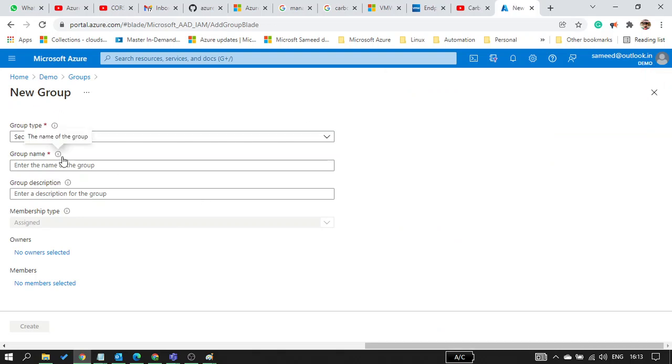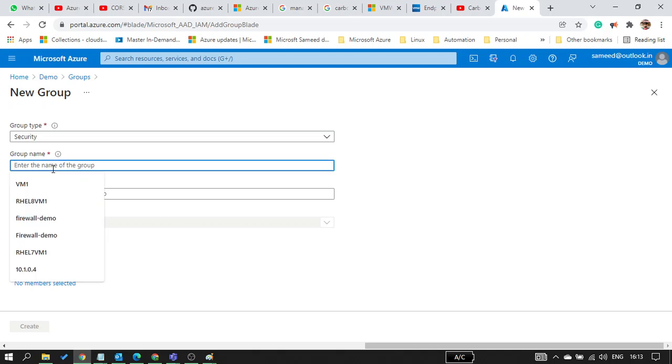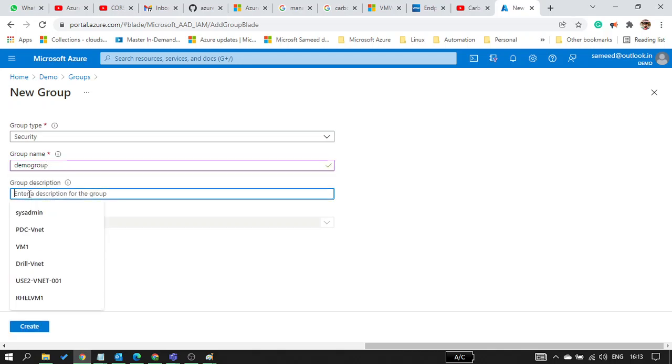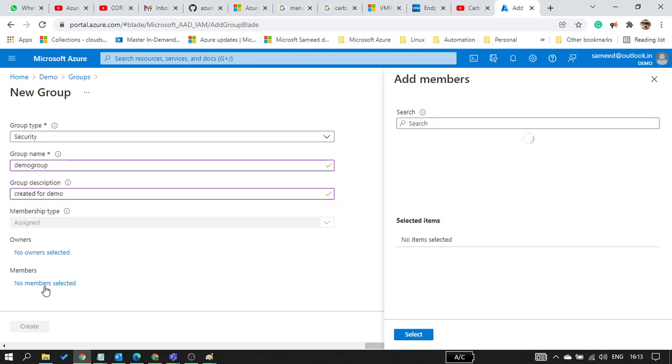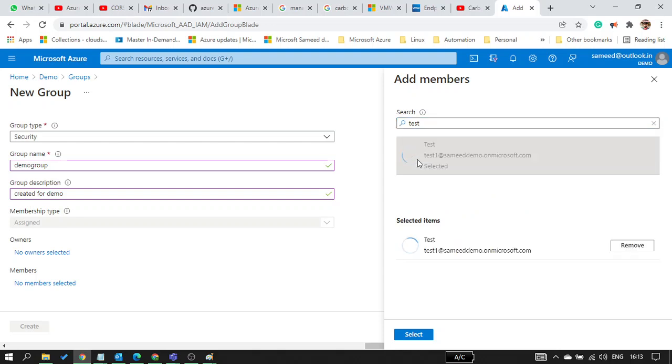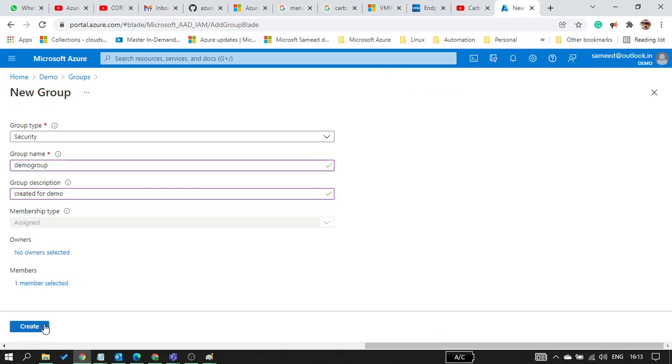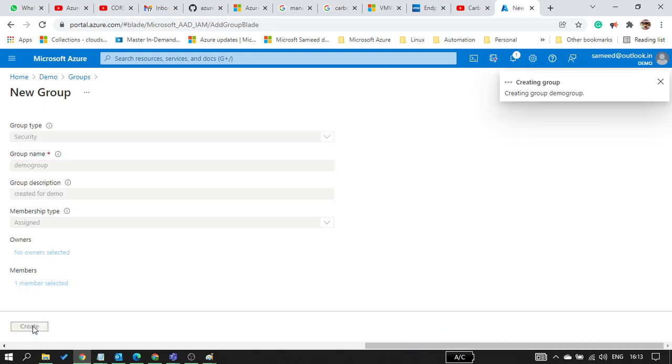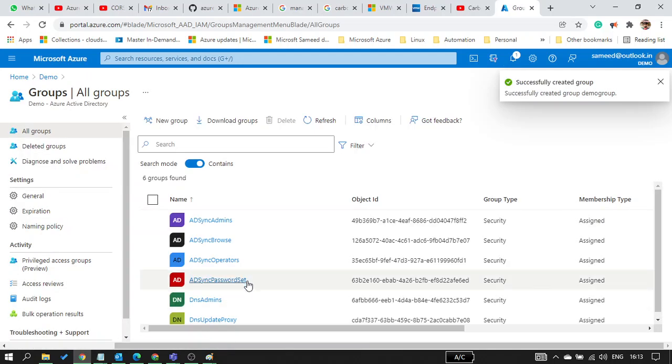So let me create a small group. Let's say that this is demo group, and I'll say it is created for demo. Member will be test user. As of now, I have only one user. So now the group has been created.